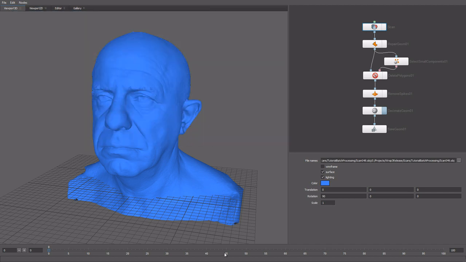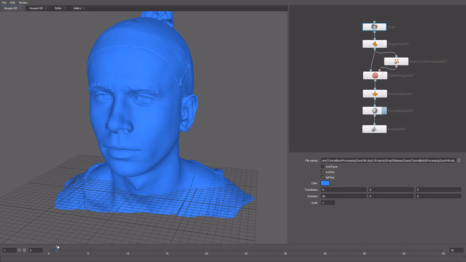Here on the bottom you can see a timeline. I'm going to go over here and change the maximum frame number to 50. Now if I switch to the next frame, Wrap will recompute the entire pipeline for my next file in the list. Alright, looks really nice.